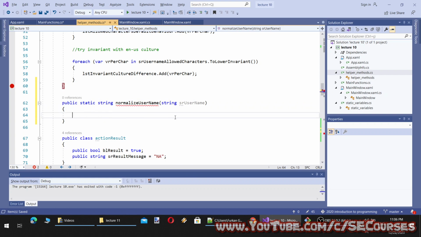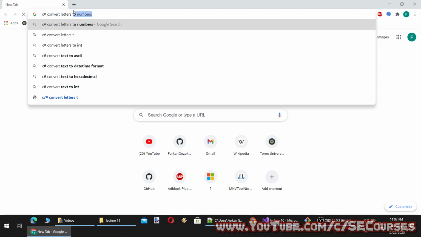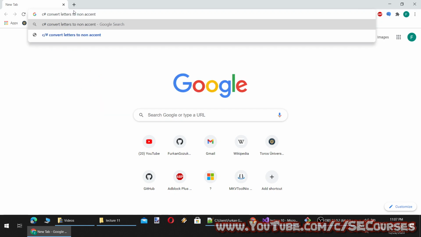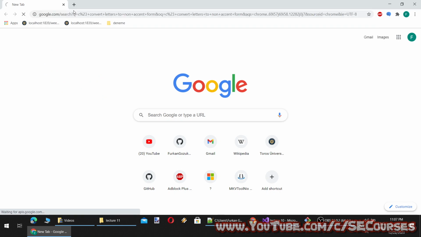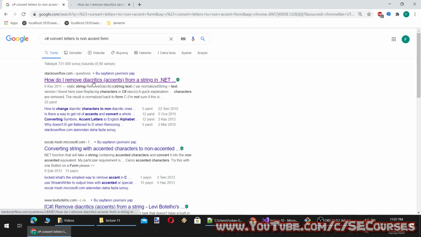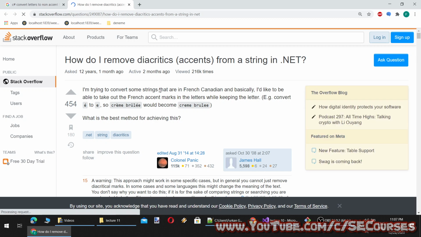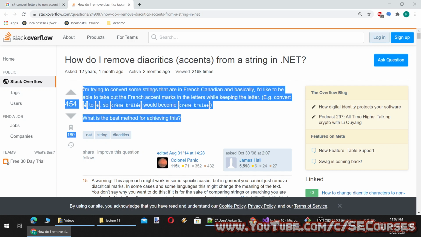What will be our normalization? First, we will convert them to lowercase. However, when converting, we should also consider accents. In our application, we are targeting both English and Turkish users, let's say. Therefore, I will use accent removal. Okay, it is called diacritics. This is the correct word. You see, someone has already asked this. This is what I wanted to achieve.